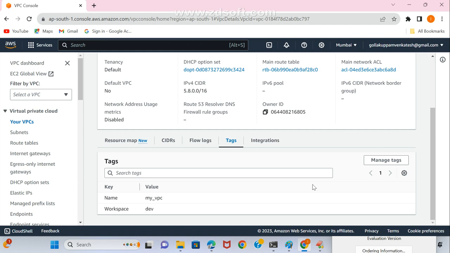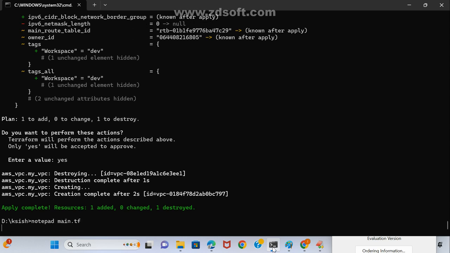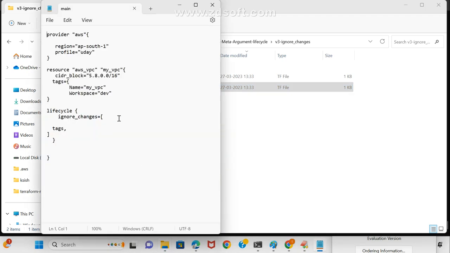Here, if you do modification, that won't reflect on configuration. For that only, we need to add this. We need to add this in notepad, main.tf. Here, if you modify in configuration, that will reflect on the real resource. If you modify in the real resource, that won't reflect in configuration. That is the concept we are using. I hope everybody understood or not.